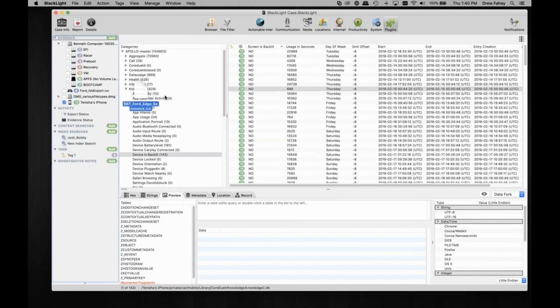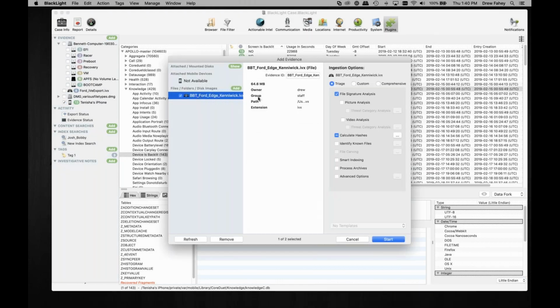I'll give you an idea of what it looks like. I take this IVX file and drag and drop it into BlackLight. BlackLight spins for a second and does its magic behind the scenes to identify it, and you'll notice it has the Berla logo on it, and I have all of my options, just like I do with any other evidence that I'm ingesting.